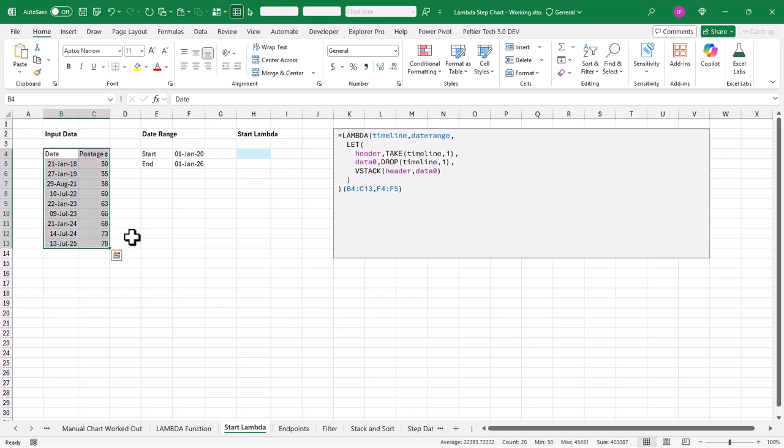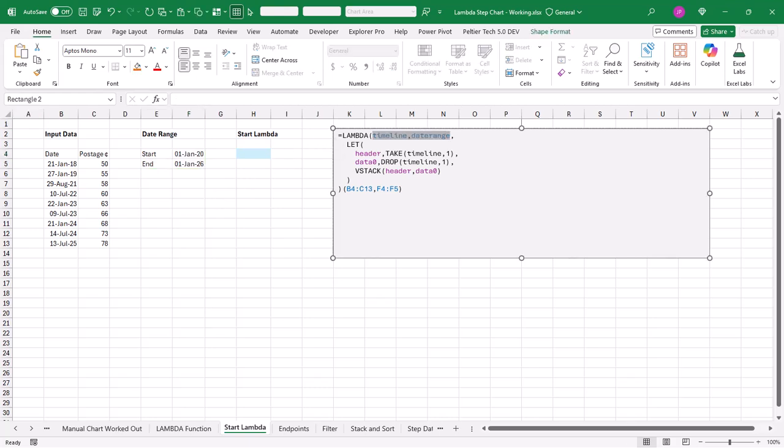In the worksheet, I have the input timeline data and the date range for my chart. My formula is in this gray text box. The Lambda has two input variables, timeline and date range, which reference the timeline data in B4:C13, including the header row, and the date range in F4:F5. Within the LET function, header is defined by taking the first row of timeline, and data0 is defined by dropping the first row. In subsequent formulas, I'll have data1, data2, etc. Header and data0 are stacked together vertically, recreating the input data.